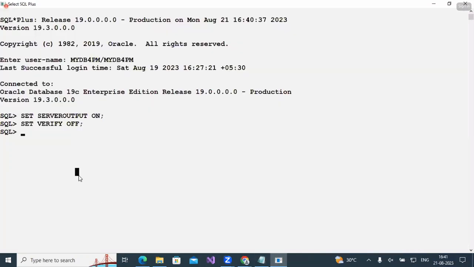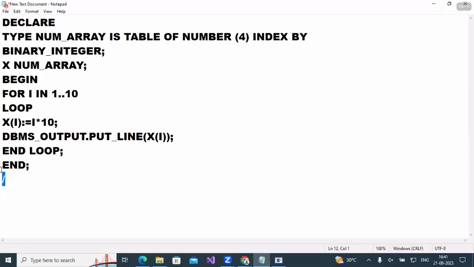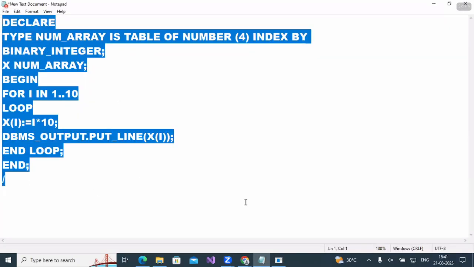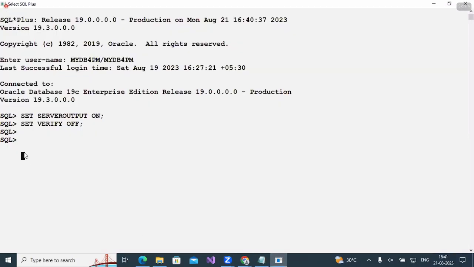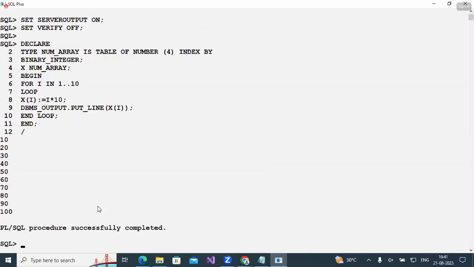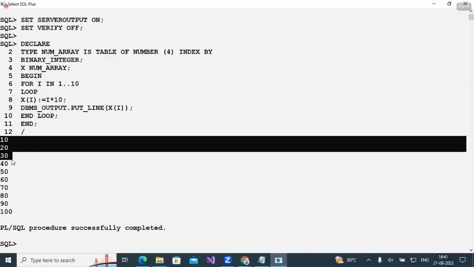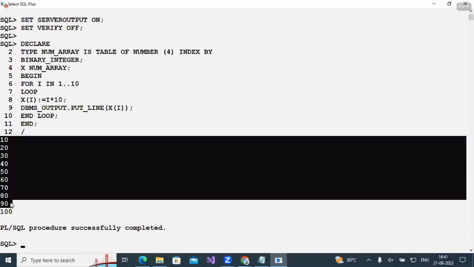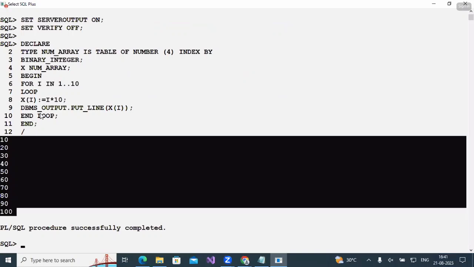Now come back and see. You can see, execute now. What output will display? 10, 20, 30, 40, 50, 60, 70, 80, 90, 100. So this is how we can use array elements and print on my screen from 10 to 100.